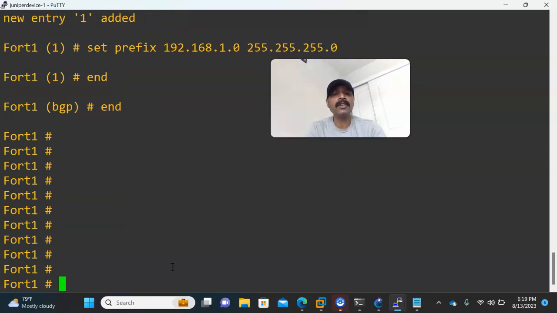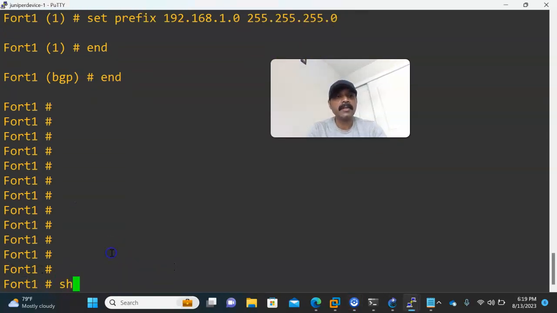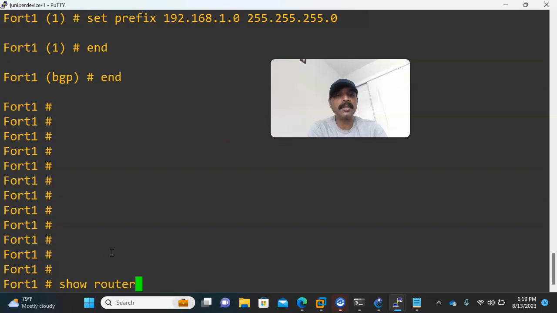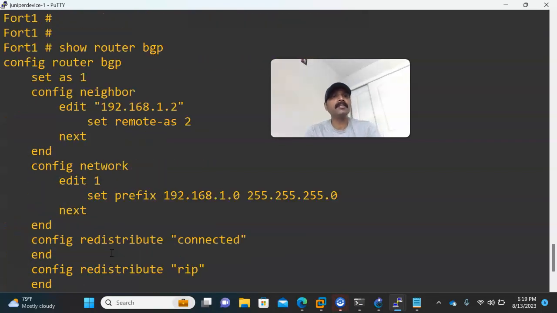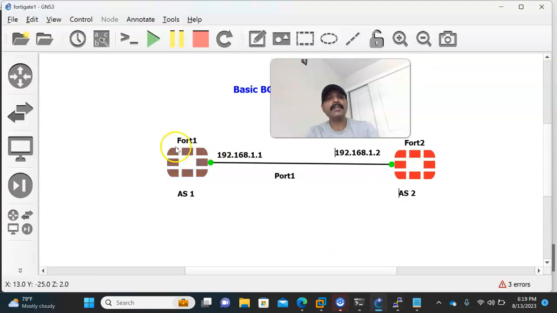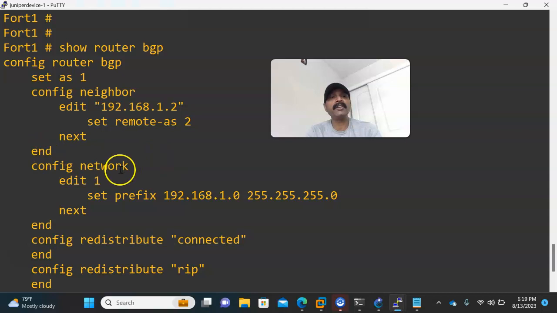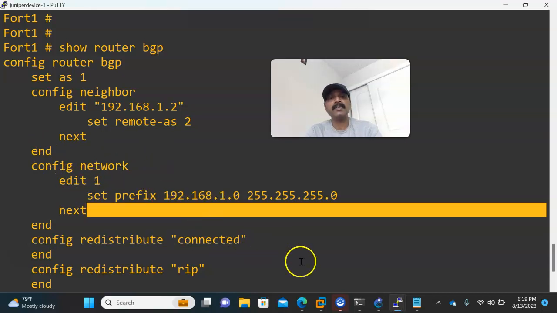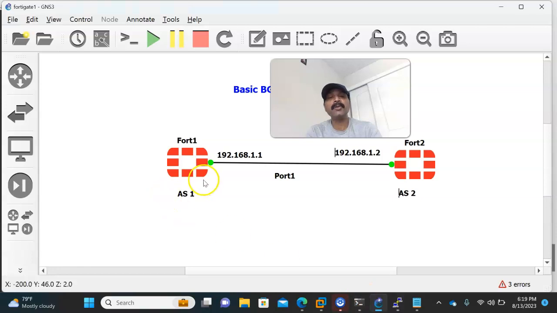Okay, so now we can view the configuration. Show router bgp. This is the config ID in config router bgp, and the local AS is 1. Then we have configured the neighbor, the remote IP and the remote autonomous system. Then through the network command, config network, we have added the first entry and advertised the prefix. Okay, a similar configuration I now need to do for the second firewall.